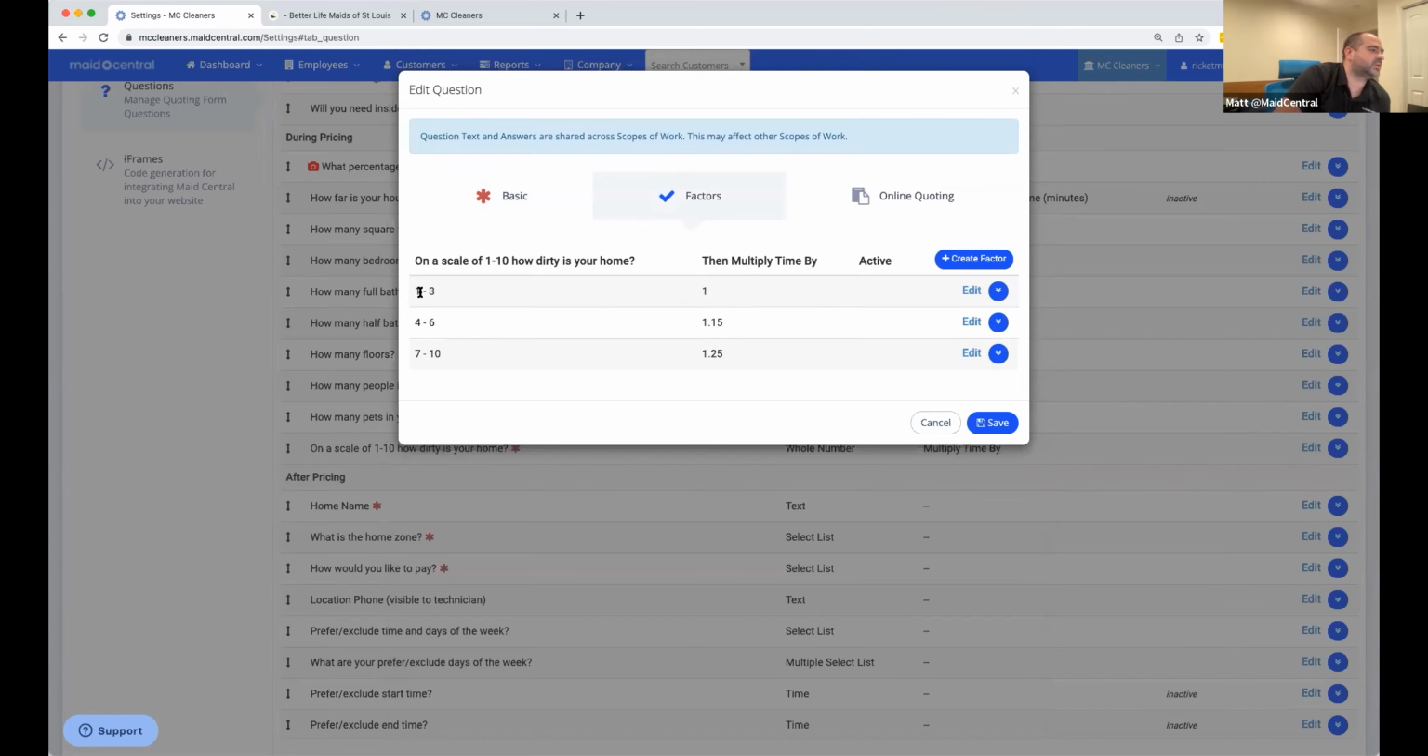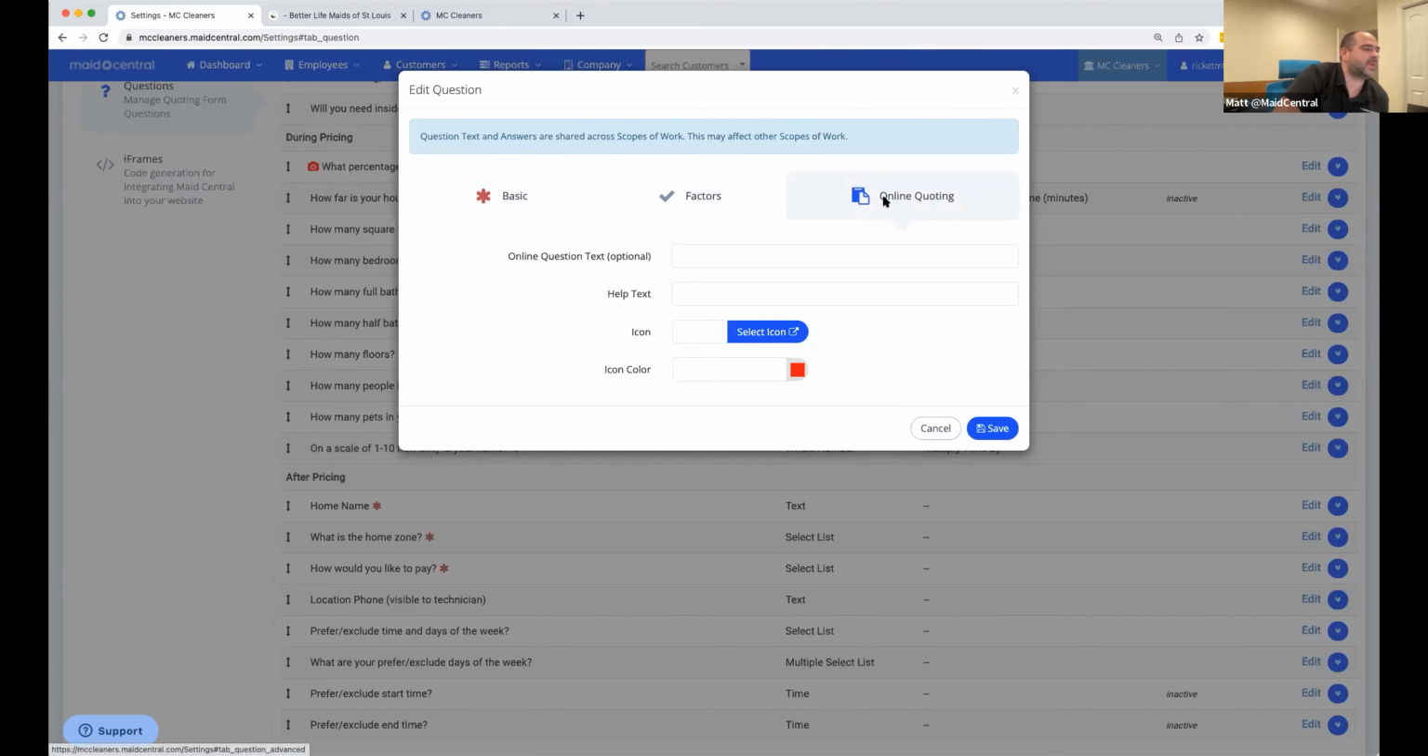So like if you're using a dirt code, 1 to 3 might be your base, 4 to 6 might add 15%, 7 to 10 might add 25% to the job. I don't know exactly how to do this because I've never used a dirt code. I'm open to learning from those of you that are doing it, because it seems like a good idea. It's just something I have not adopted in my business.